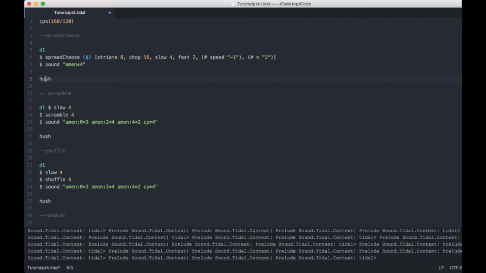Up next is scramble. It takes a single integer value, n, which will divide a pattern into n equal parts and then play those parts in a random order. So I've got a pattern here with 4 smaller patterns within it. When I run the code, scramble will play each of those in a random order.